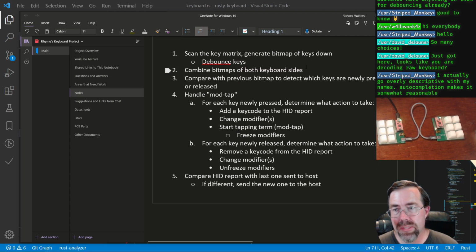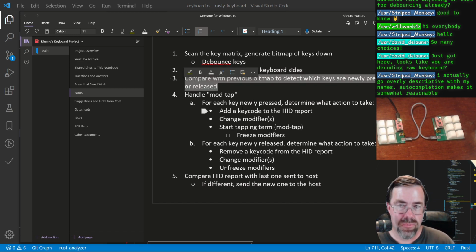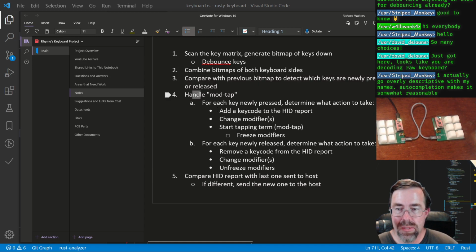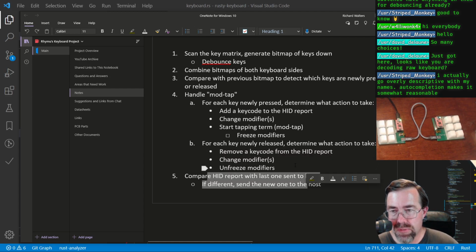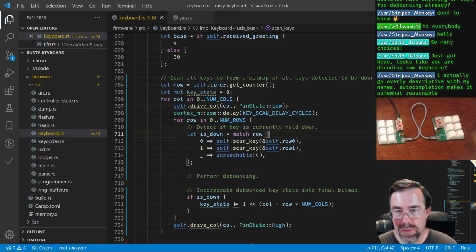And then after we do that, the next step I'll get to is combining the 2 halves together to merge them. Then compare with the previous to see which ones are newly pressed and which ones are newly released. And then we'll handle the mod tap logic. Then we're adding and removing keys from a human interface device report, and we send that over USB to the host if it changes. So that's what I'm working on right now.